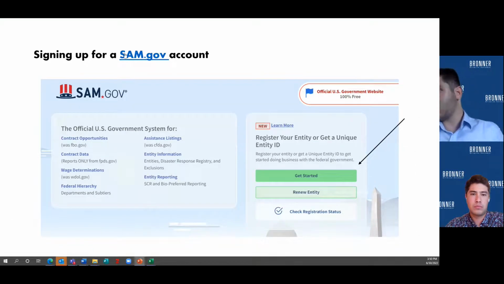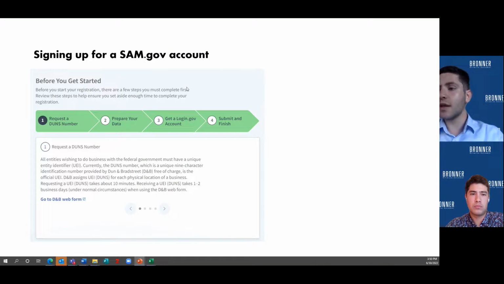So right here, we've got signing up for a sam.gov account. This is a hyperlink. You can click on it. We'll make sure to send this document out in our onboarding email that we send out on the 1st with all of your materials and all of our expectations for reporting. So on the home page, you click on Get Started right here where this helpful arrow is. Next, you go through this flowchart. You go through all 4 steps.